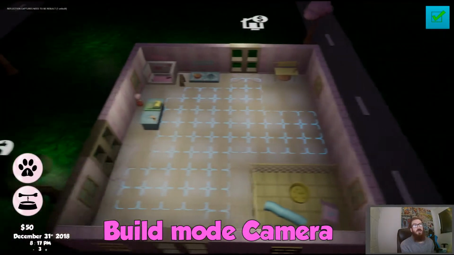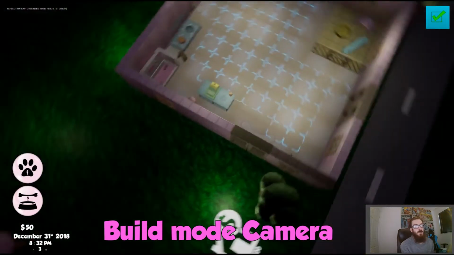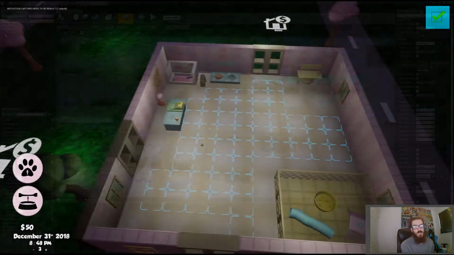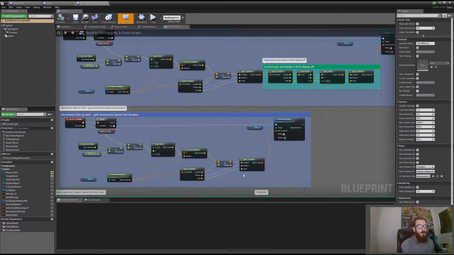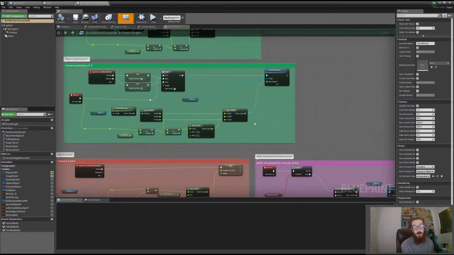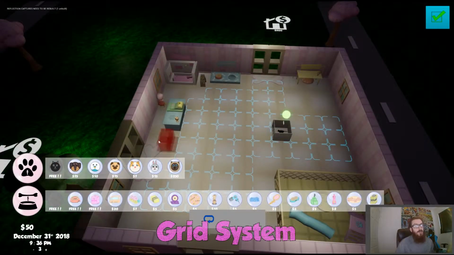In the build mode, the player has a camera that can move via screen edge, rotate, zoom in and out, and pan up and down. This is done by getting the world position of the camera and changing the transformation of it. The zoom in and pan has a clamp to stop it from clipping. The screen movement is done by adding local offsets.